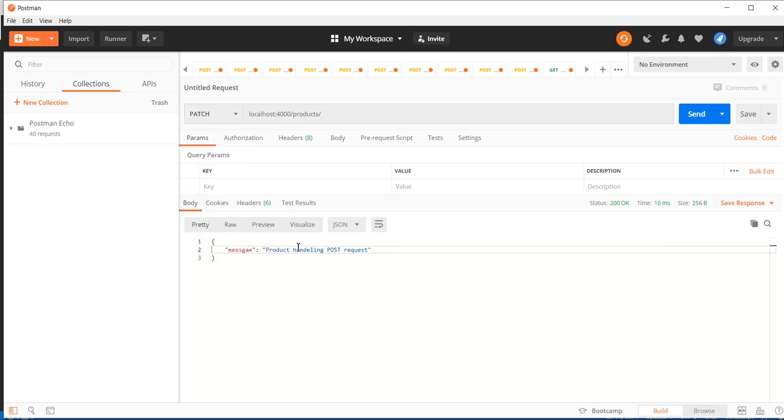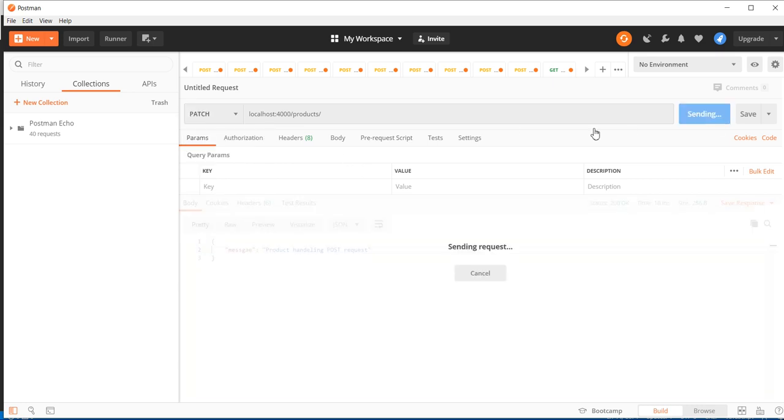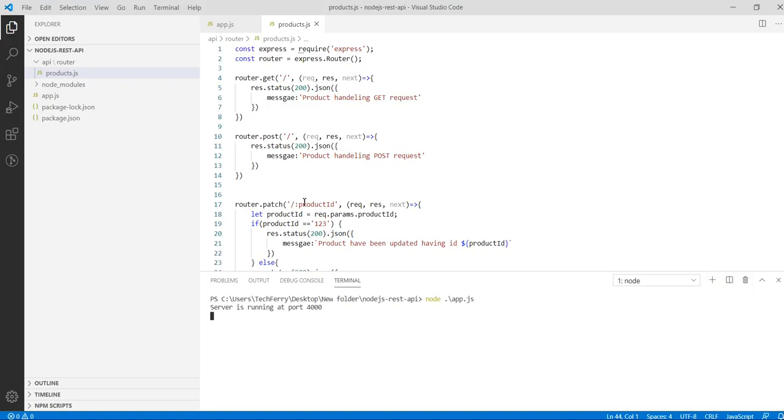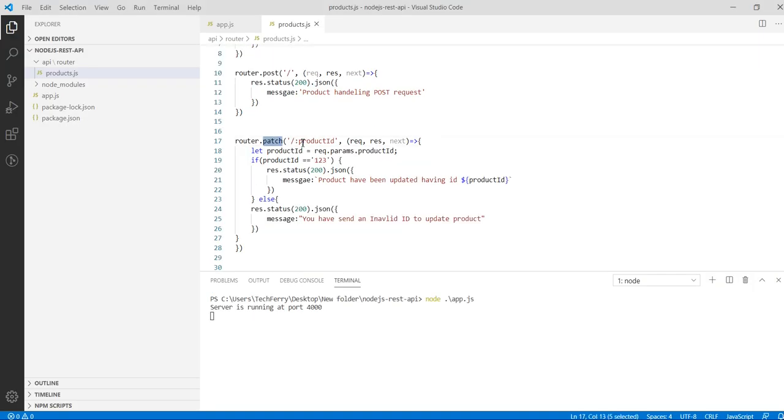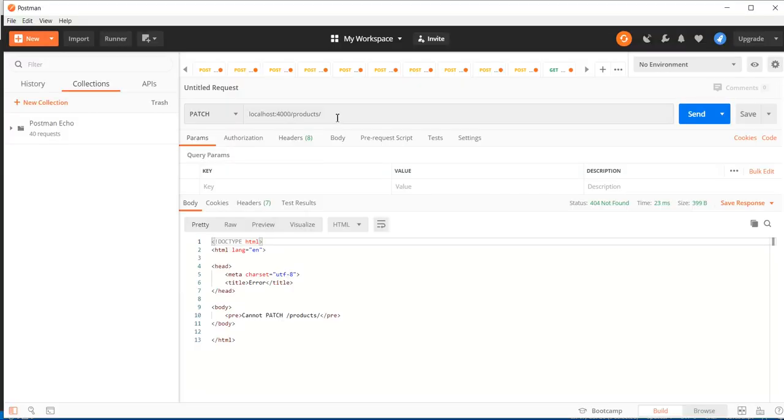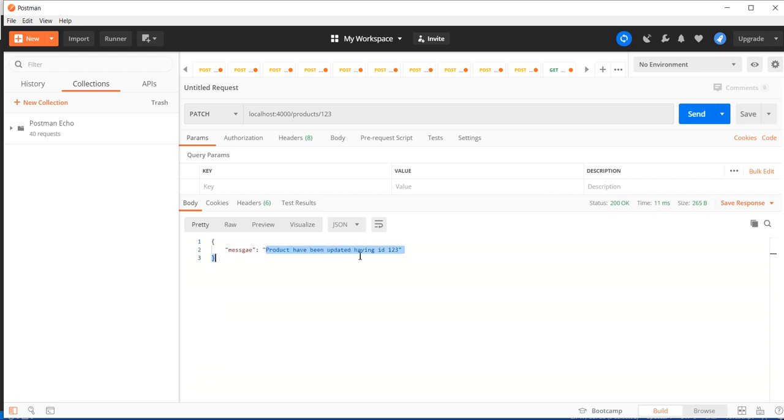In case of the patch request, as we already have specified, this will not work because we have not specified any patch request which takes only slash. It takes the product ID as a parameter as well. So to send the product ID as a parameter, we'll update it here, and now we'll send it. Now we can see that product has been updated having ID 123. And what if I update this ID? If I am sending 124 instead of 123, it will give me an error, and here it is: you have sent an invalid ID to update product.